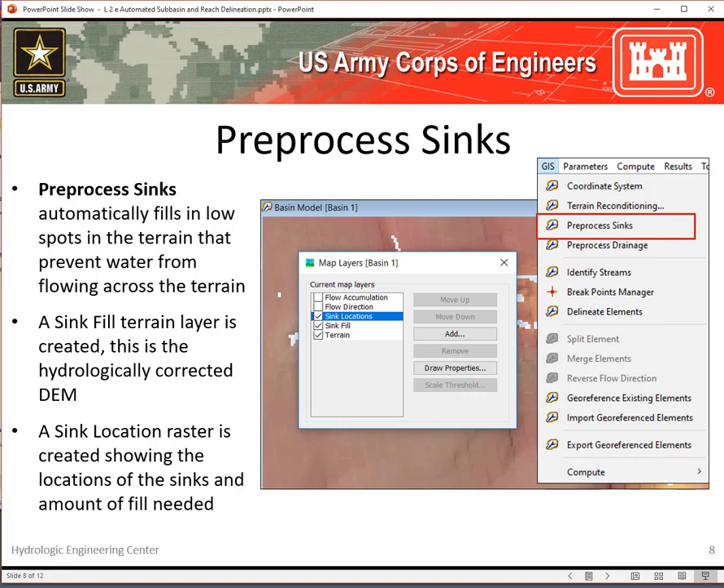Two of the outputs from this tool, you should see those in the map layers dialog that we have right here in this figure. The program is going to create a sink fill tool. And so the sink fill tool is what we call the hydrologically corrected DEM. That's the one that's going to be used for the subsequent steps. The other data layer that's created is a sink location raster. And what that's going to show you is all the low spots in the terrain and then the amount of fill that was required to fill those low spots.